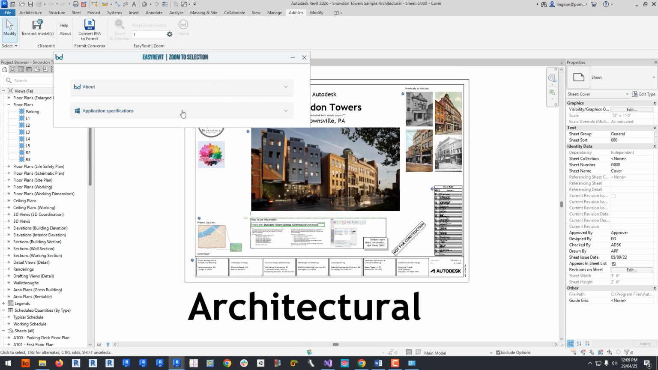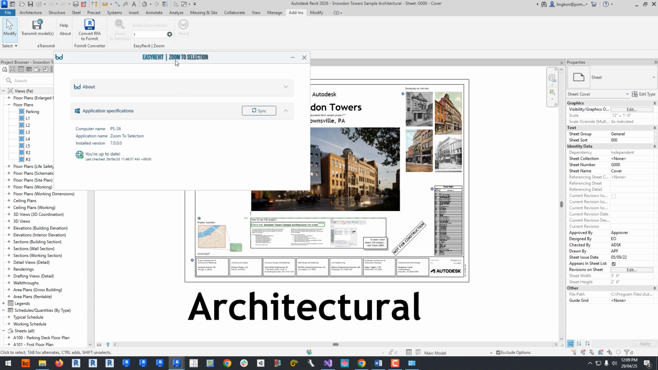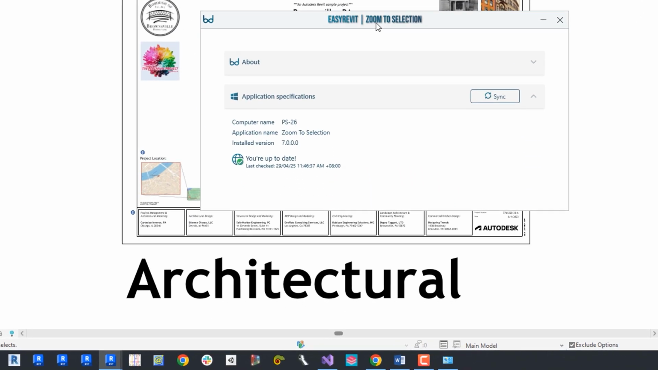You'll also see this Application Specs section. This is where you can click the Sync button to check for updates manually, and it'll show you the last time it checked. If there's an update available, you'll see a green download icon. Just click it to get the latest version.